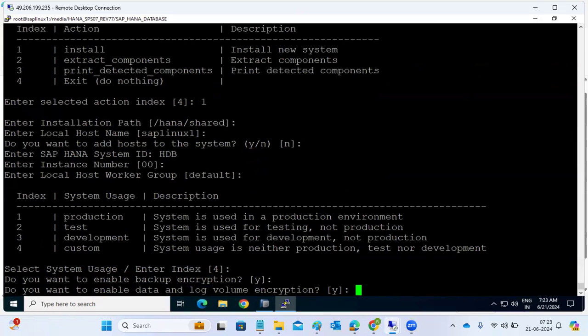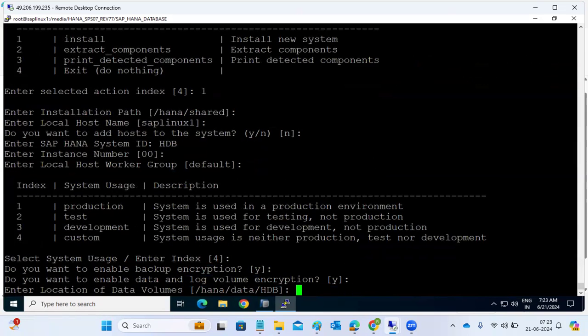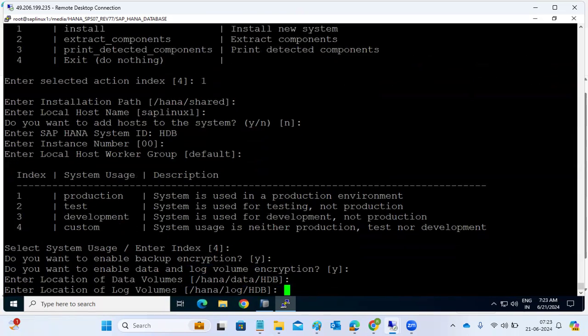Normal group, that is fine. Backup, fine. Log volume, data volume: slash HANA data, slash HANA log. These base volumes are very important. The actual data is stored here itself. So slash HANA data, slash HANA log volume, then slash HANA log.